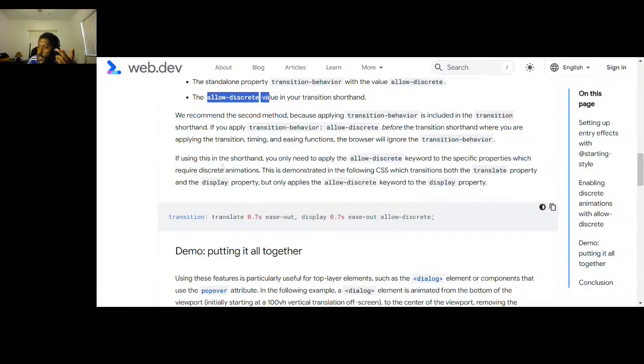All right, so if using this in the shorthand, you only need to apply the allow discrete keyword to the specific properties which require discrete animations. All right, so like the ease out would require, okay. All right. So this is demonstrating the following CSS, which I really should just read this whole thing, which transitions both the translate property and the display property, but only applies the allow discrete keyword to the display property.